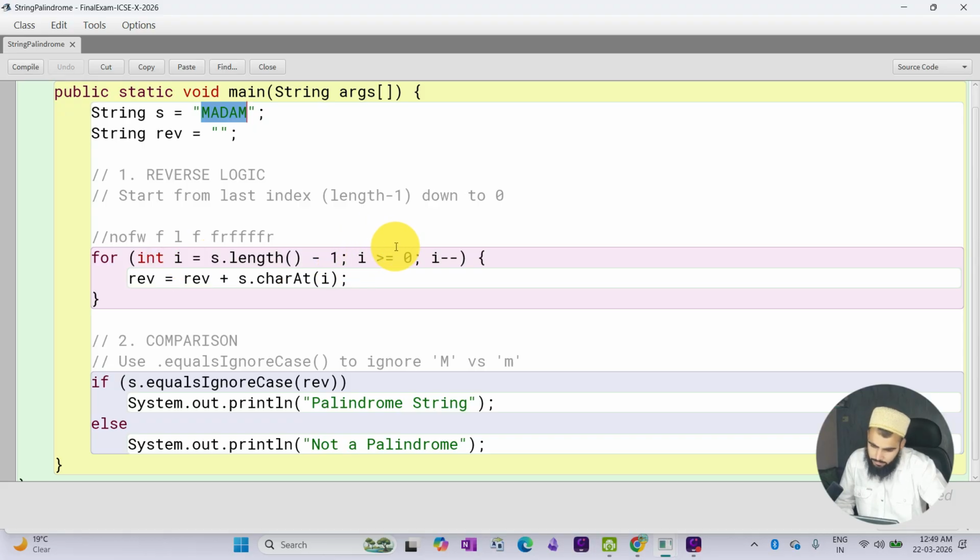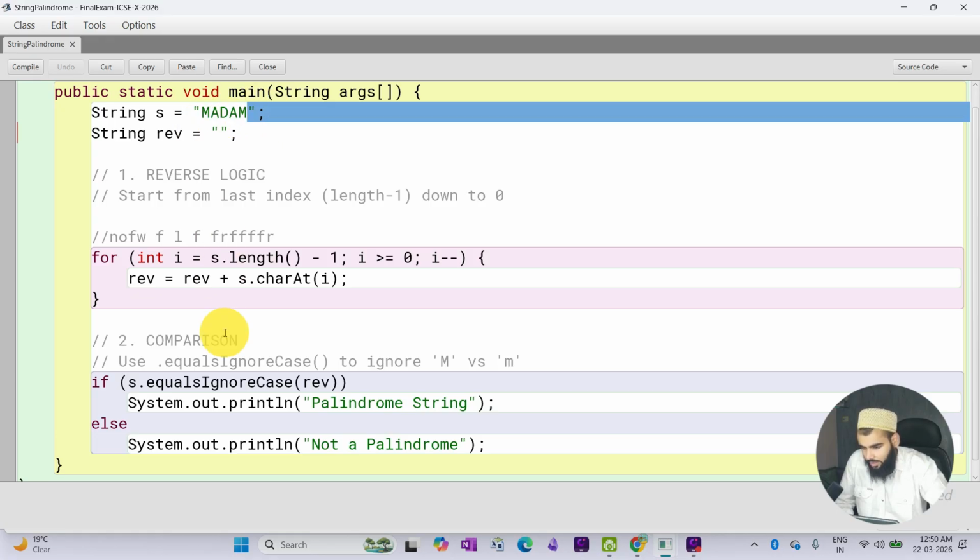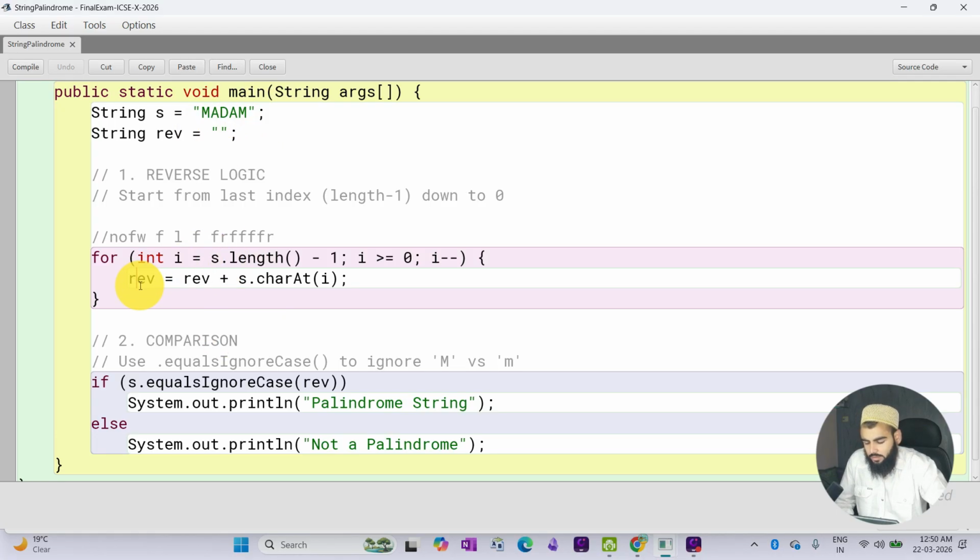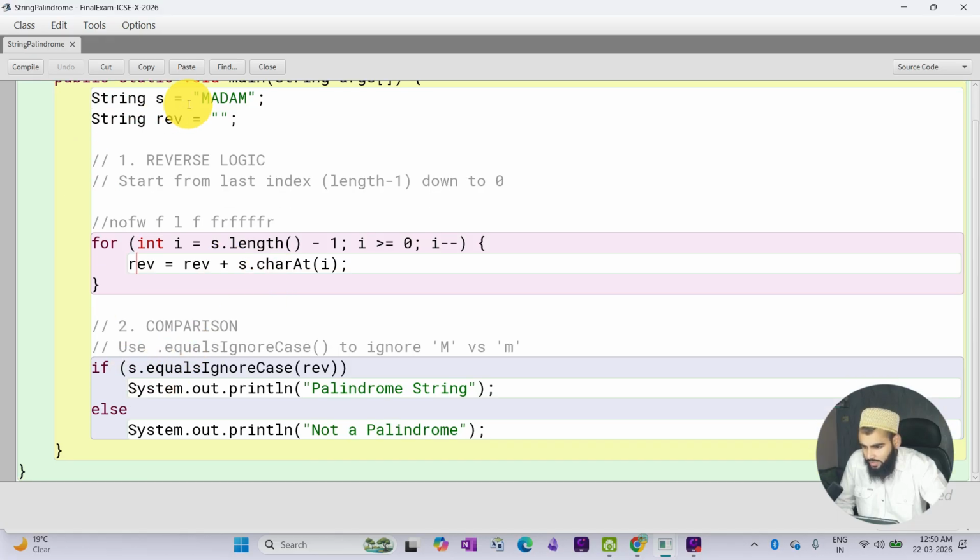4 is greater than or equal to 0. Yep. So we will say reverse equals reverse plus s.charAt(4). Now 4 means this m. So this m we will store in reverse. Then this a will be stored in reverse. Then this d, then a, then m. They all will be stored in reverse. Now here we will check what is s. s is madam, and the reverse is also madam. So we can say, yep, this is a palindrome string.